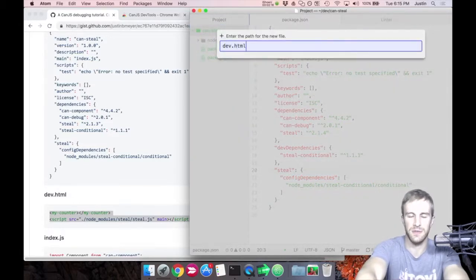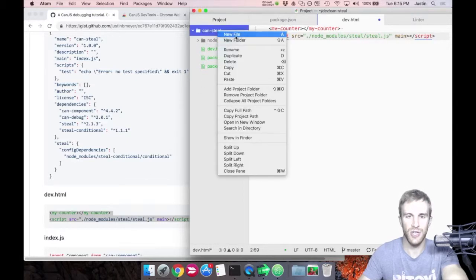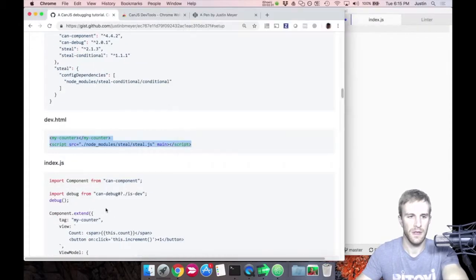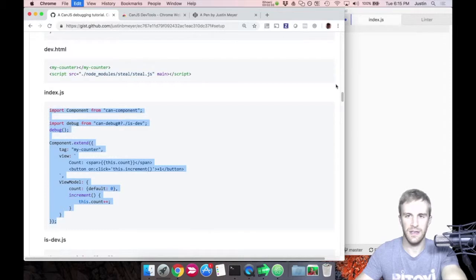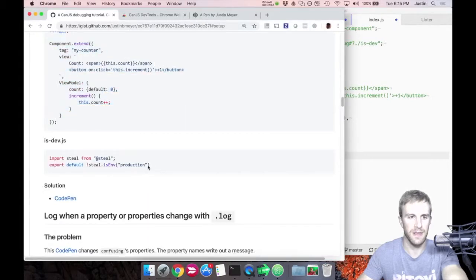Okay, this is dev.html. Essentially, this loads Steel, then tells Steel to load the main module, which is going to define this counter element and auto mount it. So that's going to be this index.js. Index.js is essentially going to be importing CanComponent, defining that component. And then also it's going to be importing CanDebug only if isDev returns true. So let's see how to make that happen.